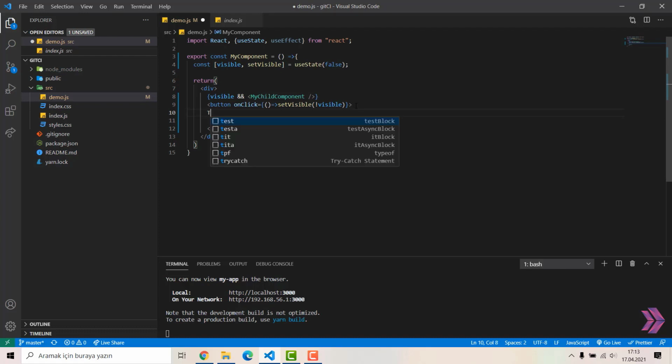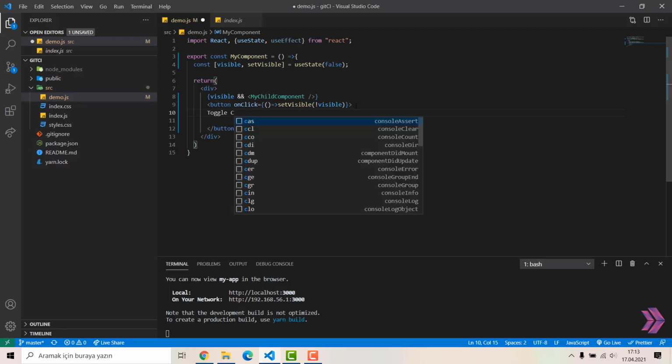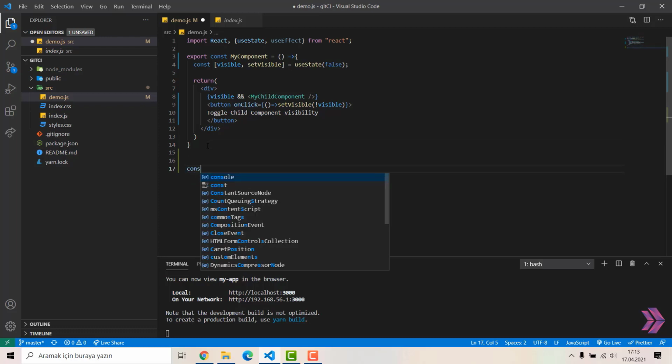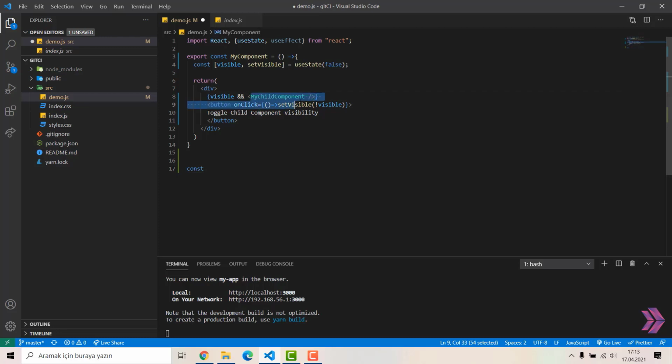And I want to write something on the button. Toggle child component visibility. Okay. This looks great. And I'll write my child component because I imported the component. Const MyChildComponent, parentheses and arrow function.